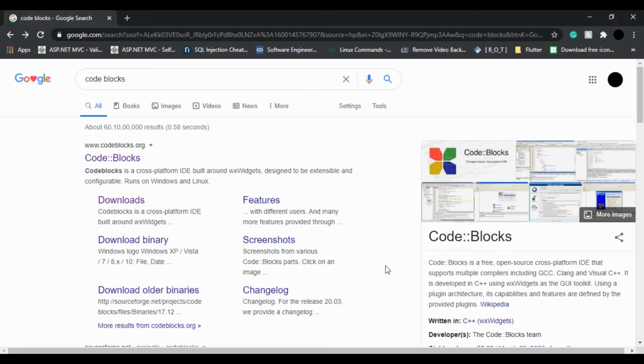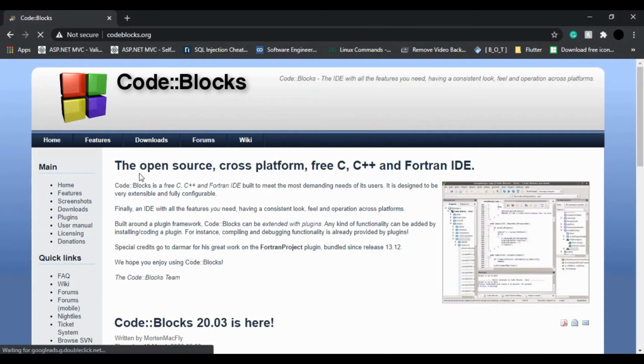First of all, we will see how we can actually download Code::Blocks. For that purpose, we first need to Google Code::Blocks, and the first link that we have got is www.codeblocks.org. This is the link that you must follow. There was also a downloads link that you could go to directly.